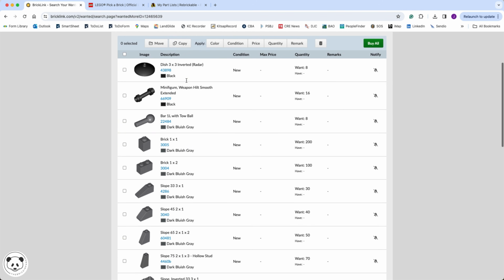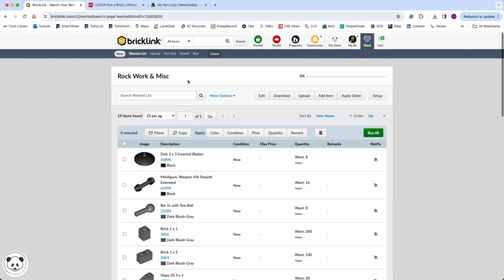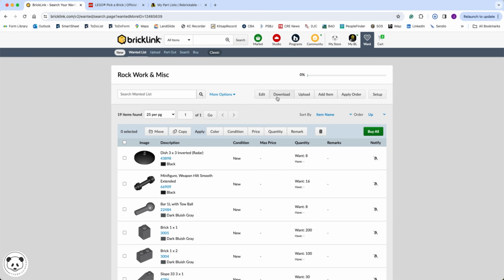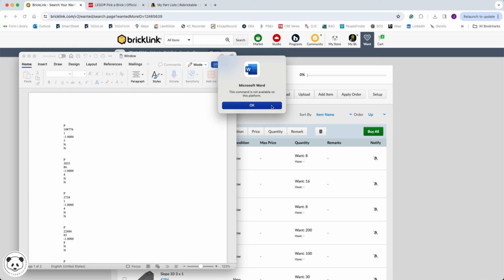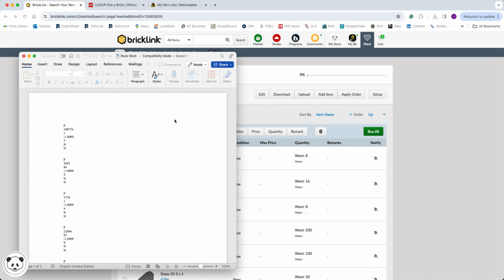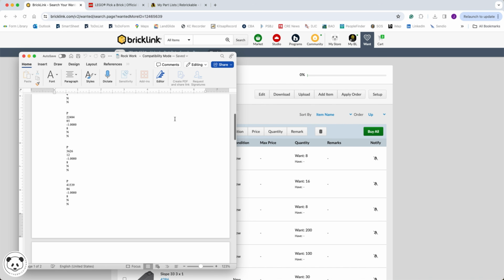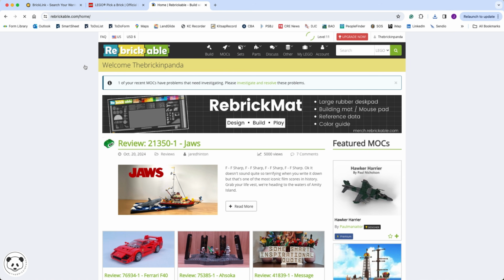So first things first, we're gonna go back to Bricklink. We're gonna go to our wanted list. Here's some parts I've got for my next order for the next city update. And we're gonna hit download. Now you're gonna see it's gonna give you an XML file. And like we saw before, you can't upload that into Pick-a-Brick. So what you're gonna do is you're gonna go to Rebrickable.